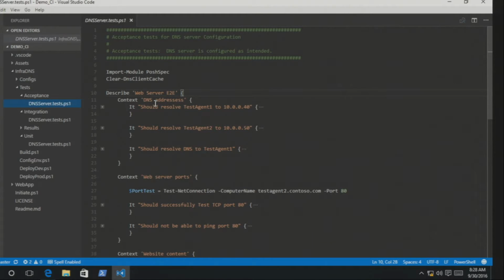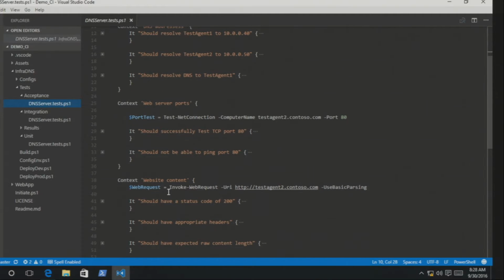In this particular case, this is going to be done from a system that is not the DNS server. So when I'm on that system, I'm going to resolve this DNS address. This is what I expect to get back. And then it goes all the way down to the web content and stuff like that. When I browse to this particular address, this is what I expect to get back from a page's perspective and stuff like that.